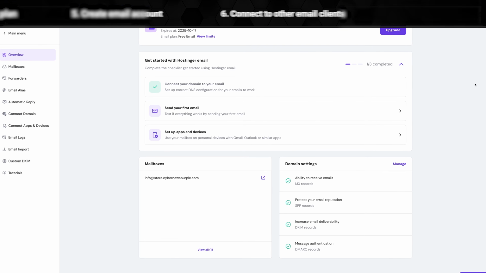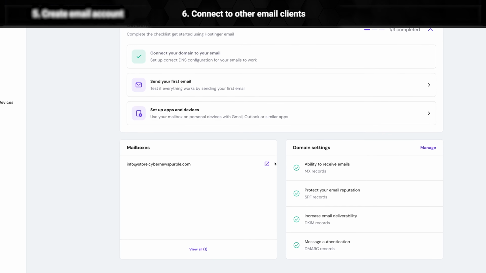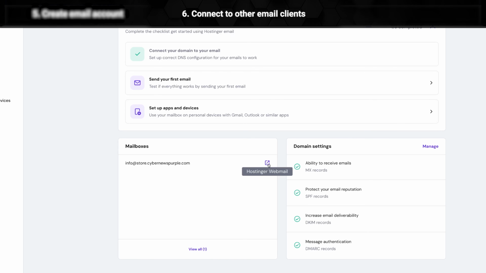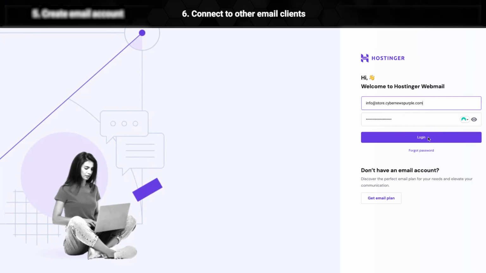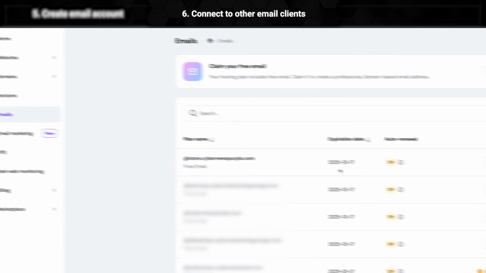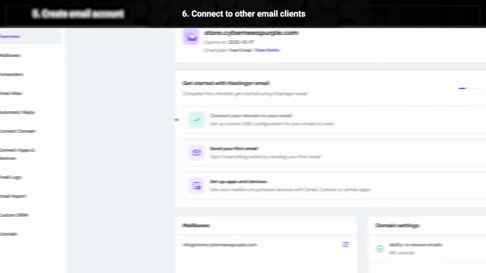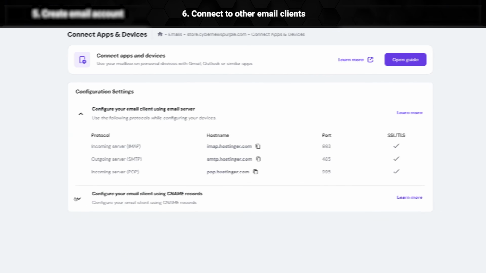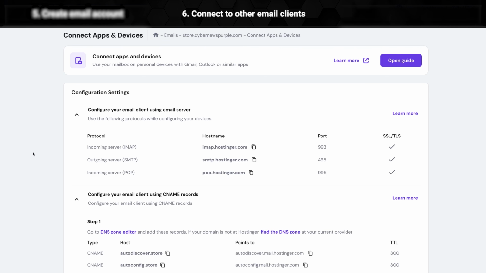Step 6, while you can access your email through the browser at mail.hostinger.com or through the HPanel, you might want to connect it to various email clients for added features like offline access and overall simplicity. To do so, go to Emails, Manage, Connect Apps and Devices in HPanel. Then check the server settings for IMAP/POP and SMTP values. It's recommended to use IMAP for its security and flexibility.